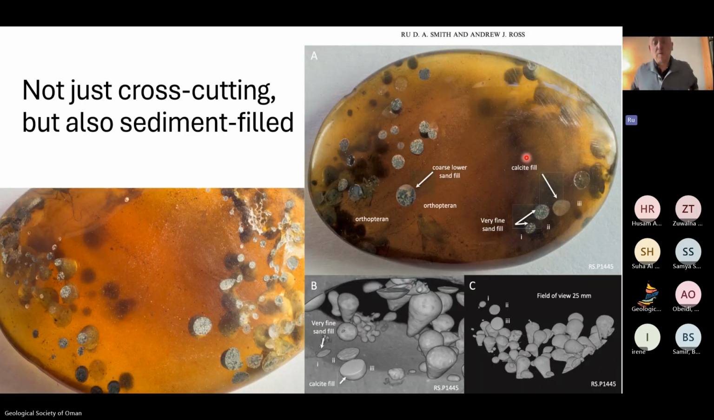So we've had one observation, there's cross-cutting relationships. Here's another observation, not just cross-cutting, but they've got sediment fills. So you can see I've labeled there, coarse lower sand, very fine sand. Some of them were empty and have got calcite, sparry calcite fills, but they're clearly nothing to do with fungal sporocarps. Let's go to the next slide.